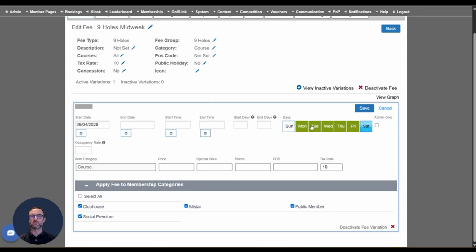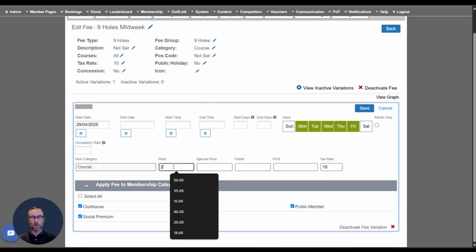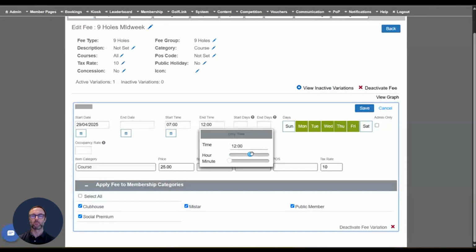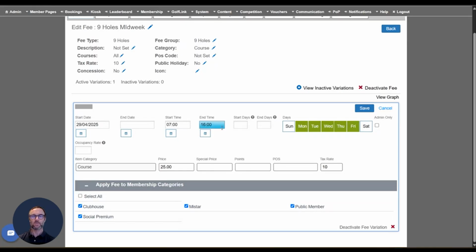So it's just selecting the days, Monday to Friday. It might be $25 for a 9-hole fee. And the start time would be 7 in the morning. And then for the end time, we need to make an adjustment for 9-hole fees. If an 18-hole green fee was only available till 2 o'clock, we might allow 9-hole players to be able to book up till 4 o'clock. It's always in 24-hour time. That would mean that this 9-hole fee is available from 7 in the morning till 4 o'clock in the afternoon, Monday to Friday, and it would be $25.